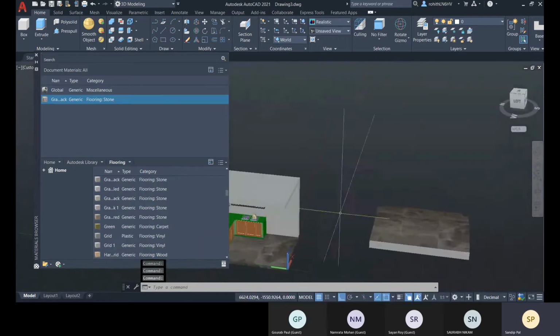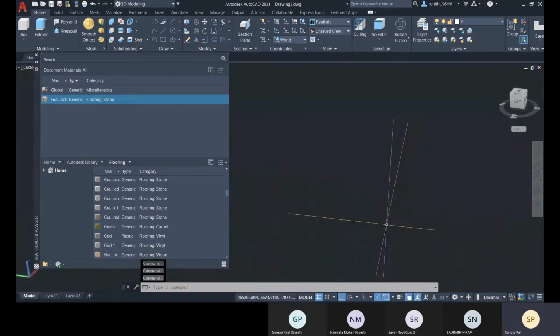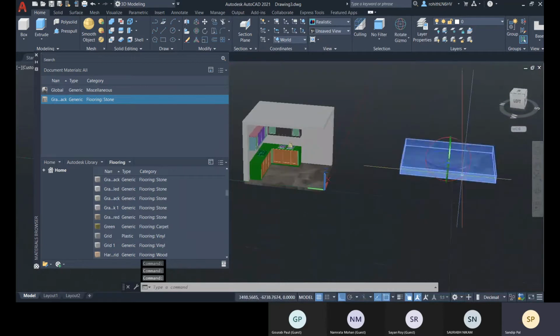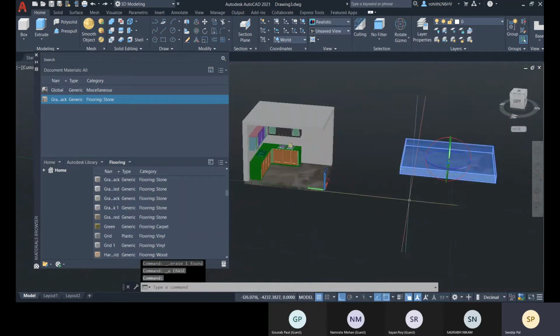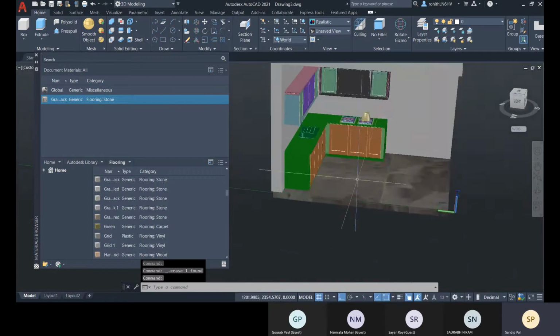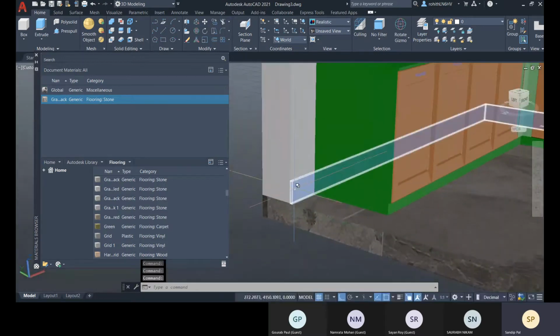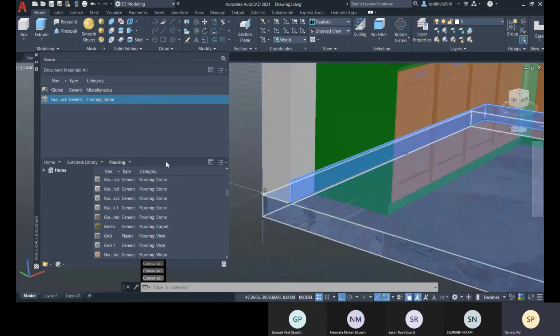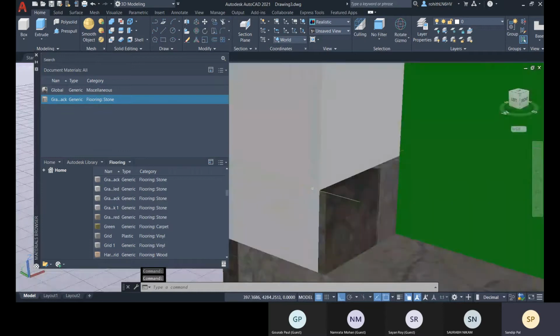So for that, this is applied to this. Okay, let me delete this, sorry, delete this. And now you can apply it to this also. The same material you can apply if you want to. Right click and assign to selection, and that has been applied to this.